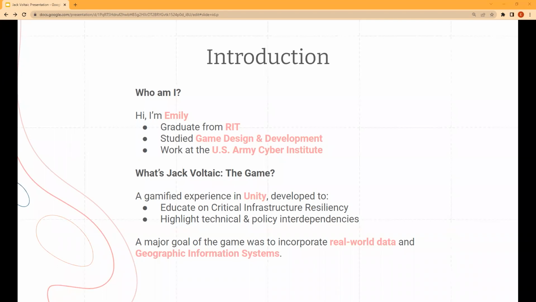But a major goal of the game was actually to incorporate real world data and geographic information systems. So I'm going to talk to you about my experience with that and the tools and software that I used. I'm also going to talk about what that process looks like to hopefully help you out with some of your work later down the line and to get you excited about the possibilities of GIS and games.